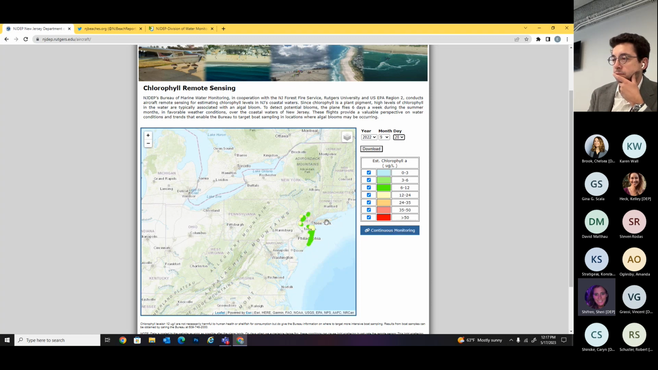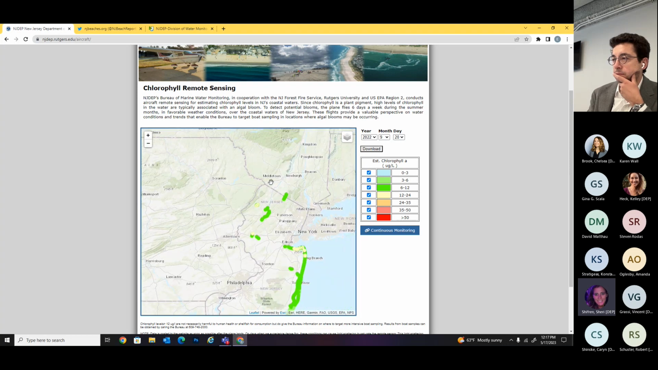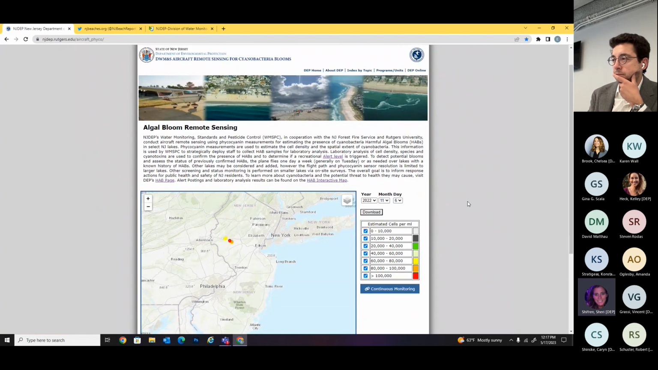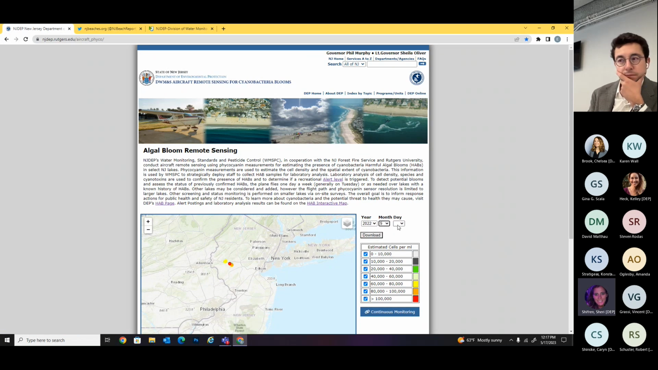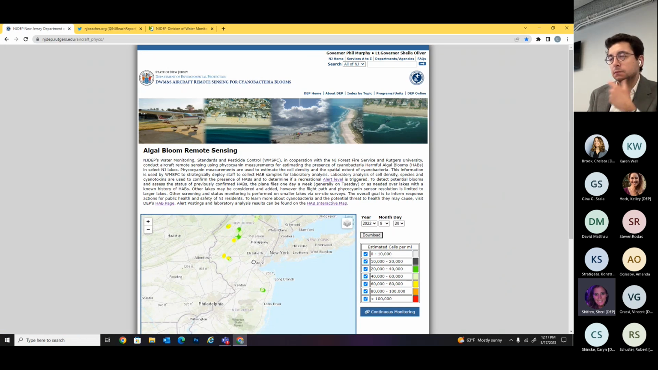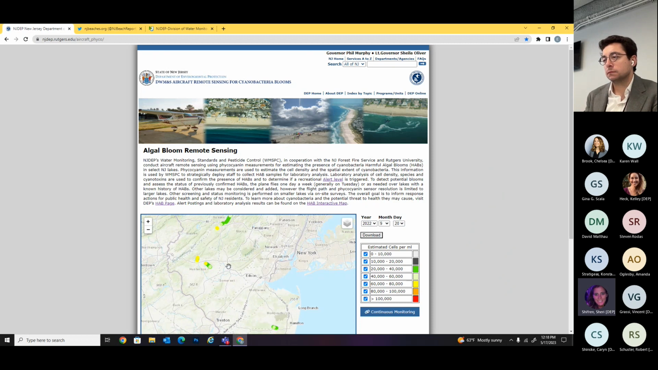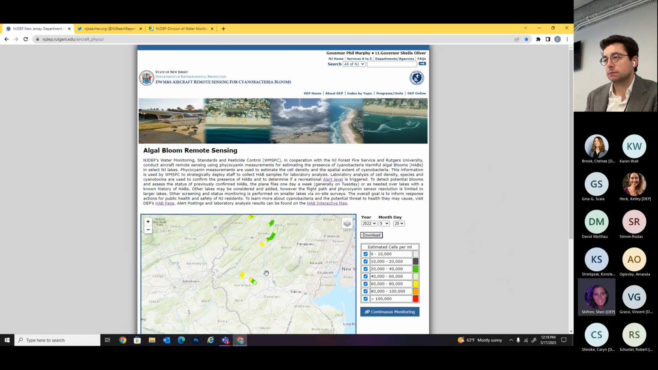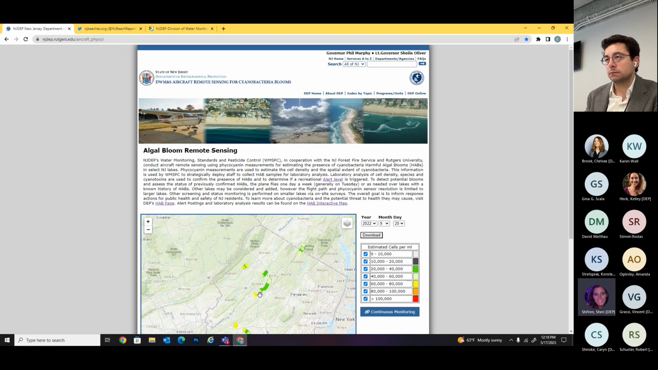And you can see that here. This is the chlorophyll A levels. And if you went back to that other web page, our remote sensor is also estimating cyanobacteria levels. So if we go back to that 9/20 date, it'll show you the lakes and the levels here as well. We fly over Round Valley, Spruce Run, Budd Lake, Lake Musconetcong, Mohawk Lake, Lake Hopatcong, Greenwood Lake, and Swartswood Lake.